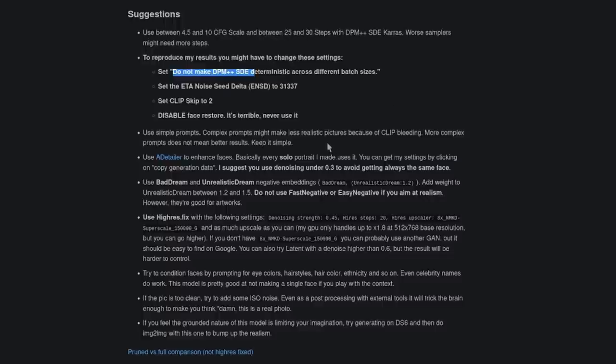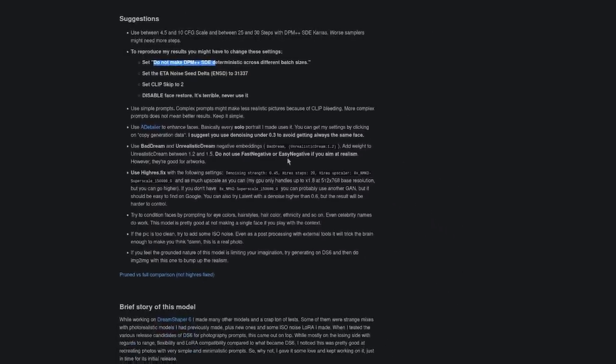Use simple prompts, as complex prompts may make less realistic pictures. All right, I'm going to ignore that. Use a detailer to enhance faces. I'm mostly going to ignore that as well. Use bad dream and unrealistic dream negative embeddings. Okay, I am actually using these, and these are pretty good.